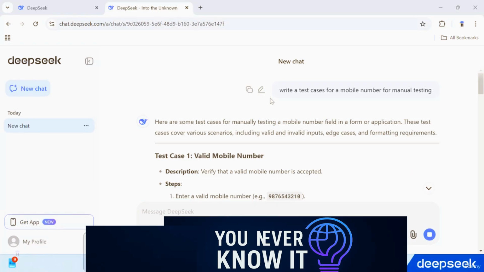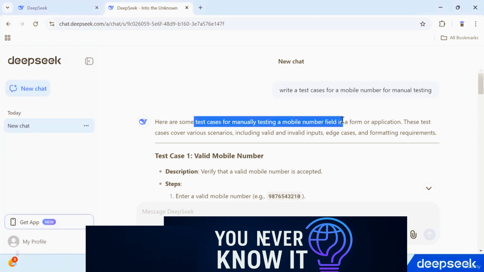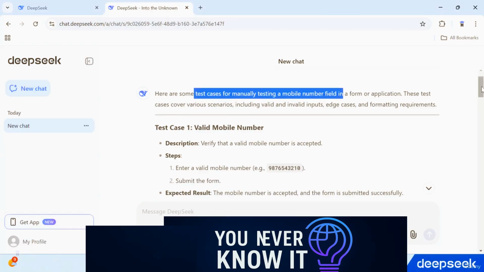So let's see a simple prompt I have written here: write test cases for mobile number for manual testing purposes. I asked this to DeepSeek AI. Let's see. Here are some test cases for manually testing a mobile number field from an application form or mobile app, any field where the data input is a mobile number.